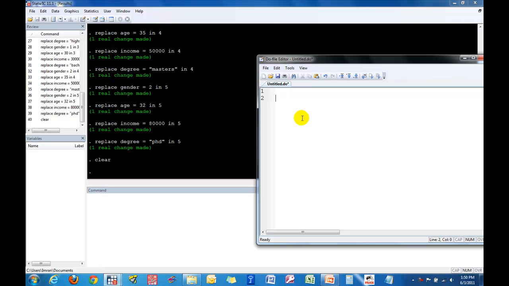So the command goes this way: you tell Stata, okay, input, then you give the names of the variables: id space, then gender space, age space, income space.